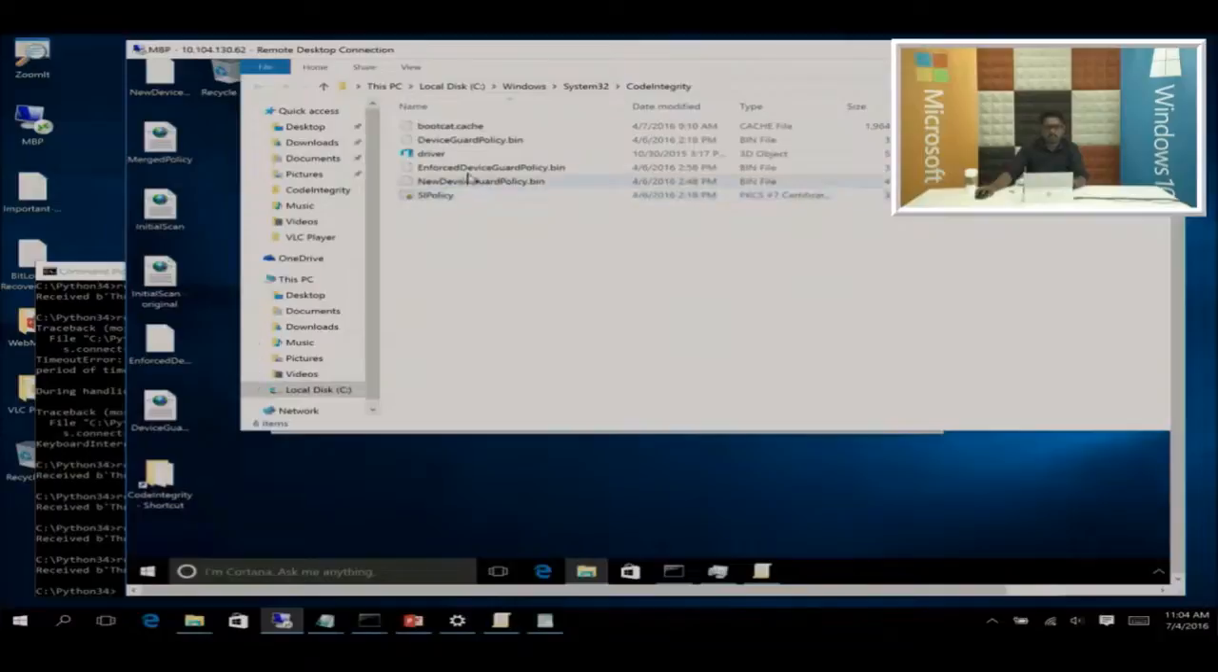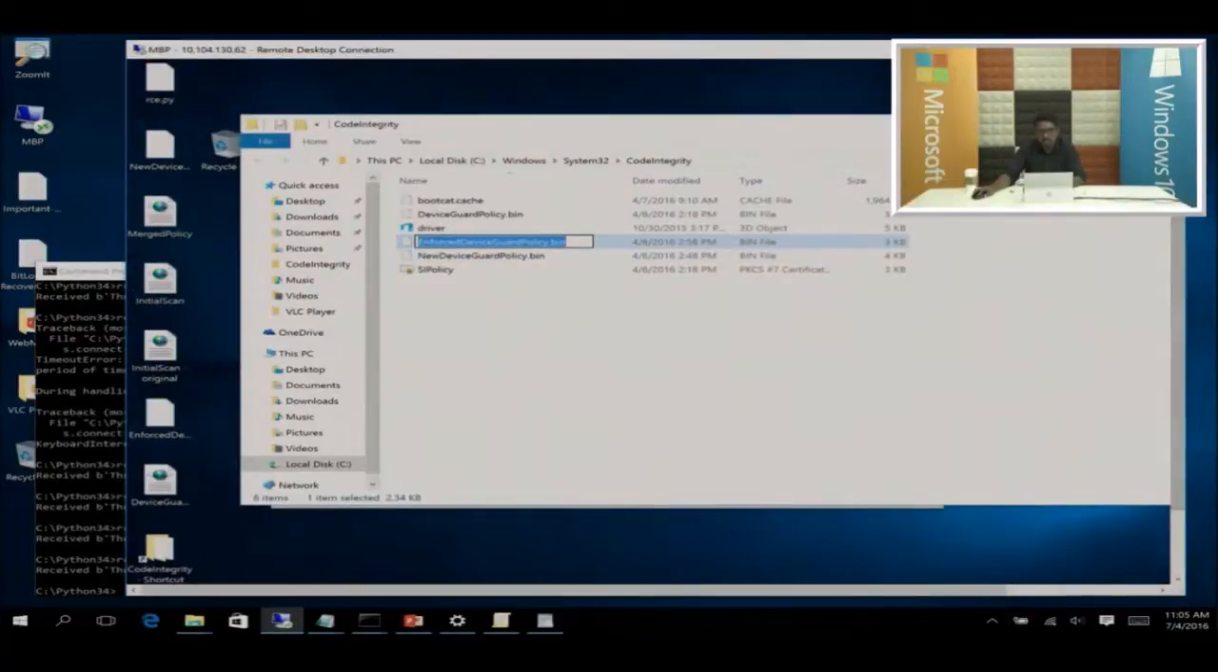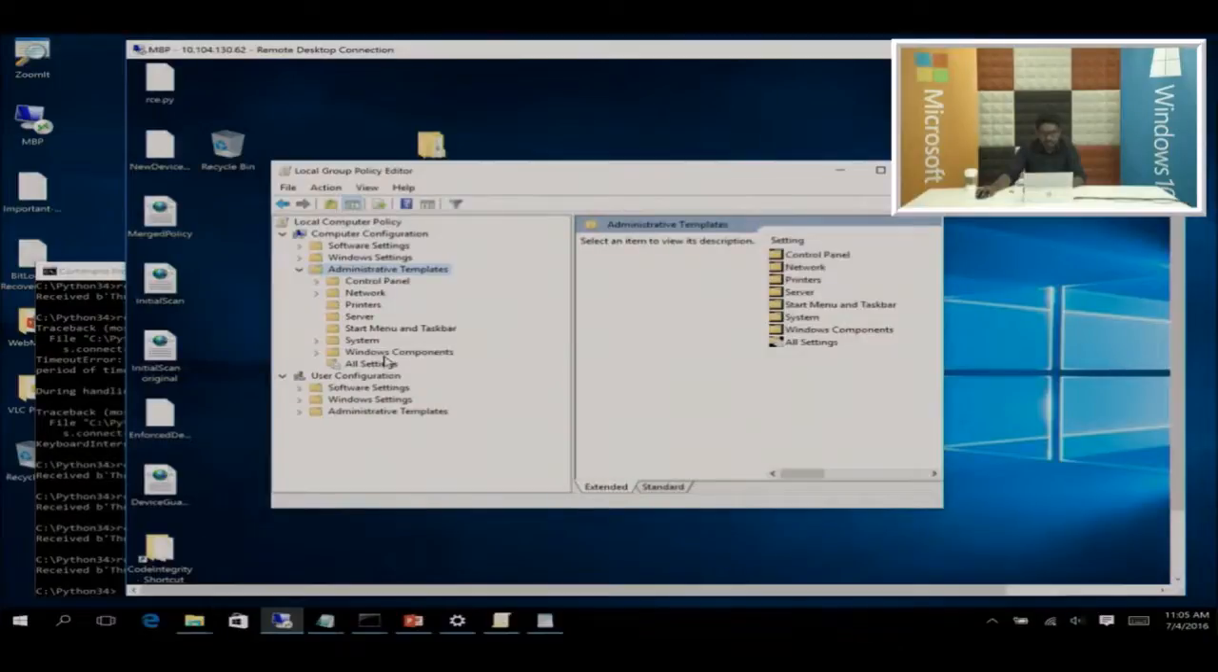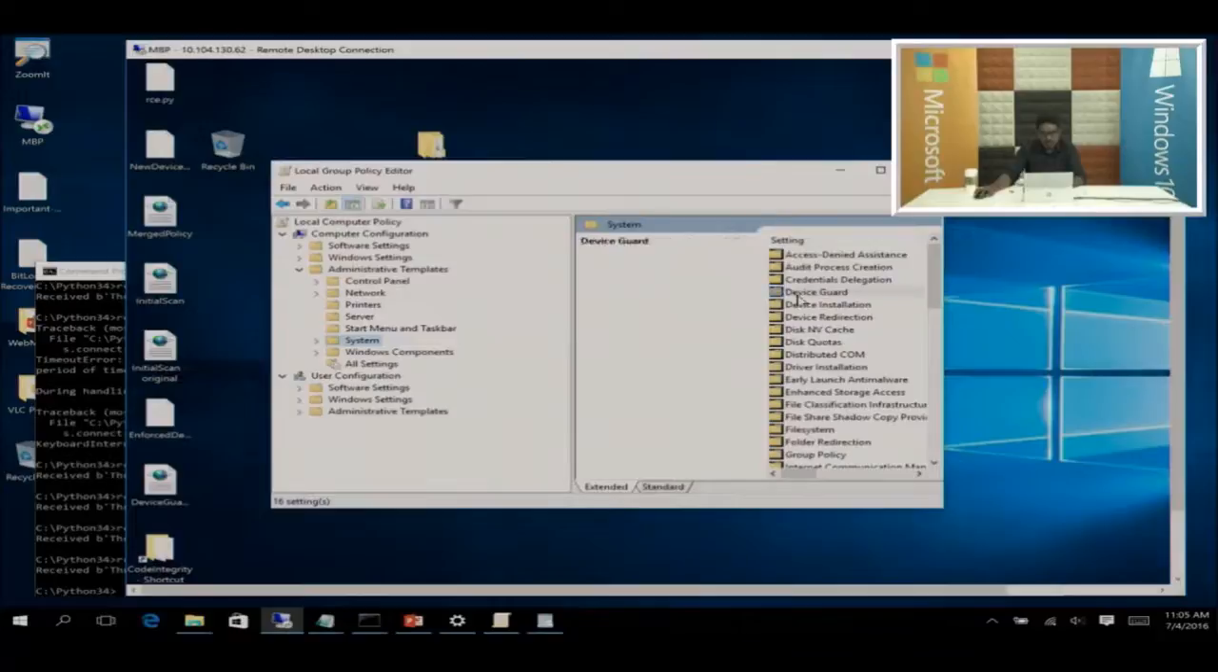So if you want to know more about how this is done and how you actually can take advantage of Device Guard code integrity, please check out the MSDN or TechNet articles. It's actually detailed there, how you can actually do that. So as the name implies, enforce Device Guard policy, it is going to start to enforce. So if I go to my administrative template, I think it's system. There we go, Device Guard.